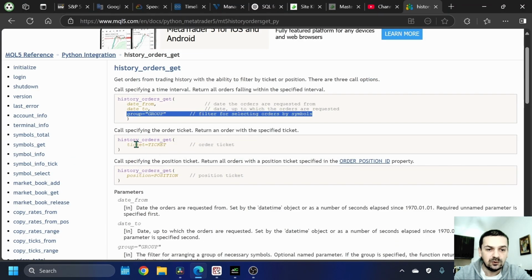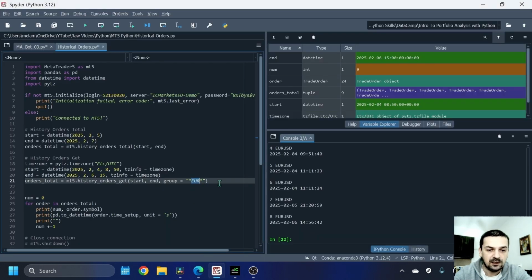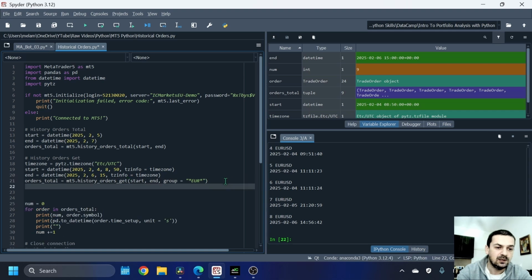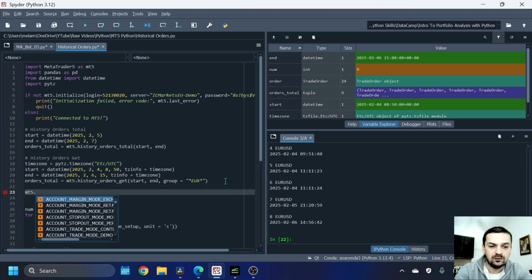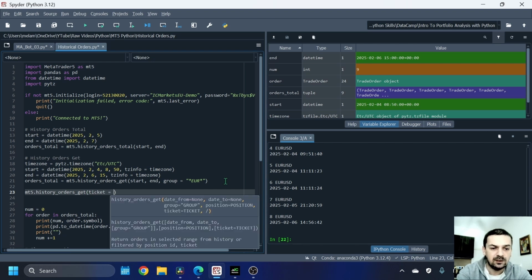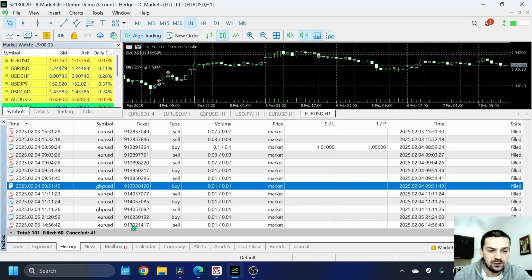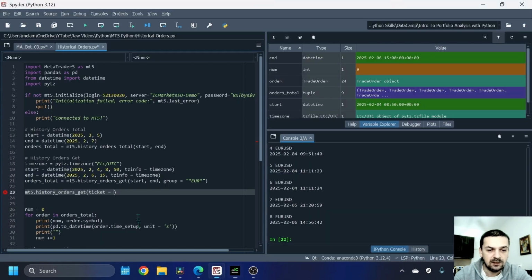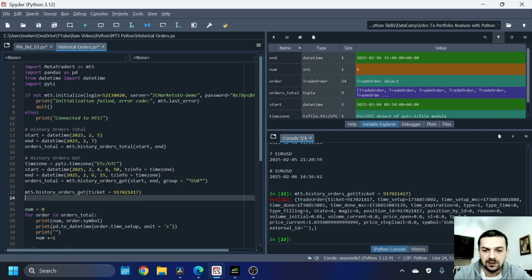And here, if you go back to the documentation, you can extract historical orders by their ticket. So for example, you can do something like, I'll use here mt5.history_orders_get, and here you can provide only the ticket, you don't need the dates now. Ticket, and let me use this one, 917021. I think this is the correct ticket, and you can see that it successfully retrieves your historical order by your ticket.